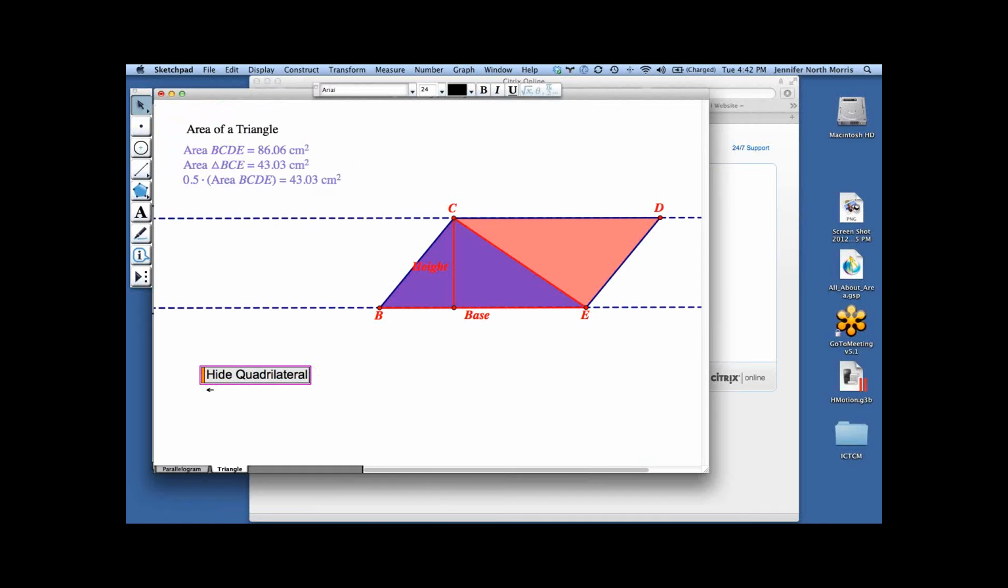And so this is Hide Quadrilateral. I'm just going to drag it down there. I grabbed it by that little orange section and dragged it down. Now if you click on Hide Quadrilateral, it will disappear. And then we could show quadrilateral.